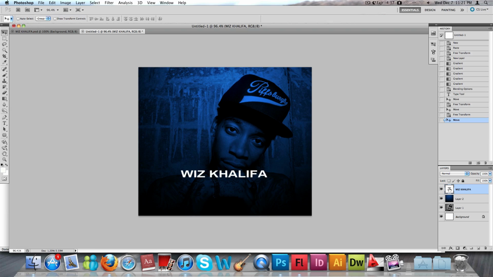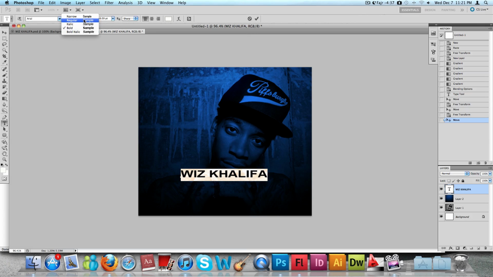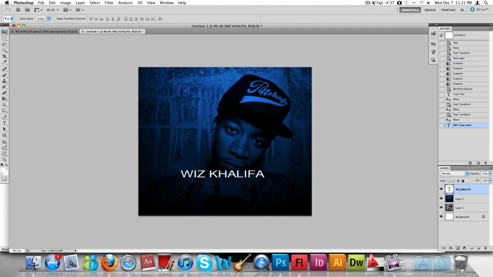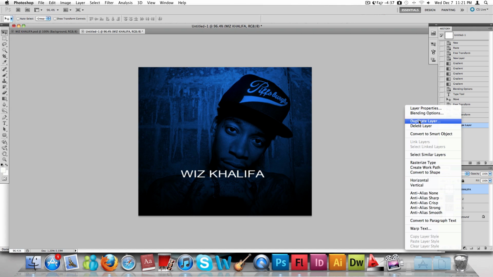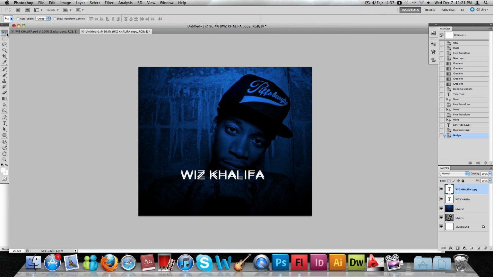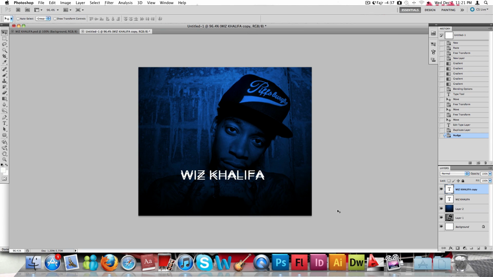Actually, just double tap on the T box here, and instead of bold, just make it regular. Okay, so we're going to press enter like that. Okay, that's alright. Now we're going to duplicate the text layer by right-clicking and clicking on duplicate layer, and then just move that down. If you don't know how to move that, just make sure that the first tool is selected, and then use the up and down arrows on your keyboard, and make sure it's straight down.